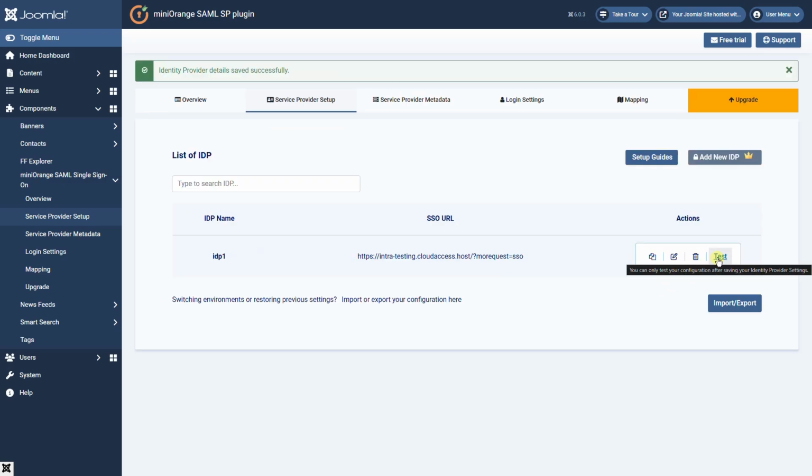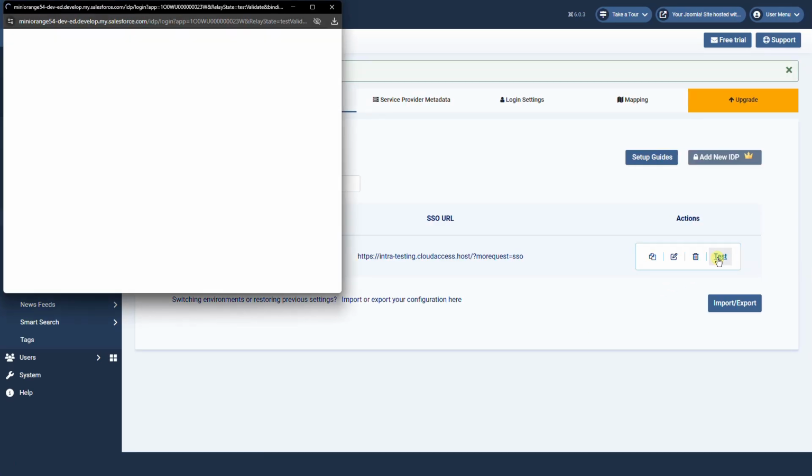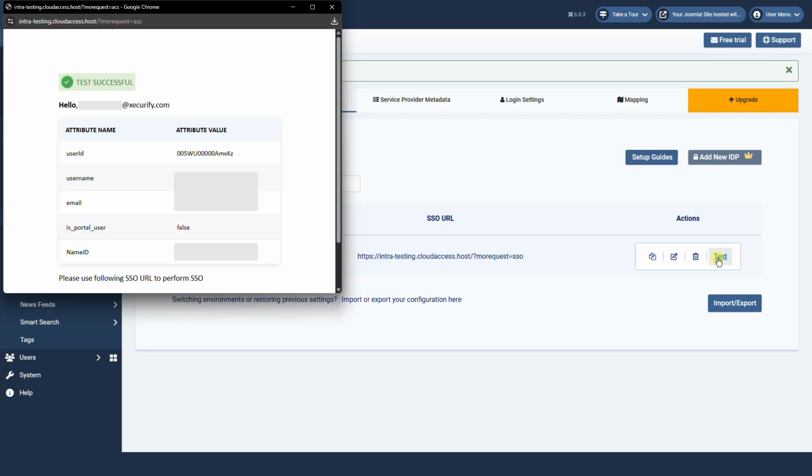Finally, click on the Test button. You will see a Test Successful window if the configuration was done correctly. We have successfully configured single sign-on in Joomla using Salesforce as the IDP. Now, you can add the SSO URL to your Joomla site to allow single sign-on for your users.